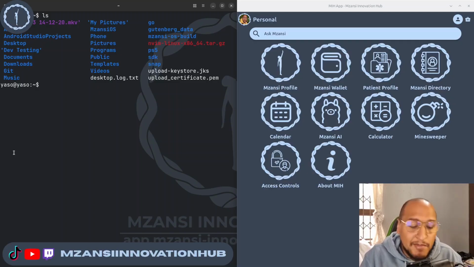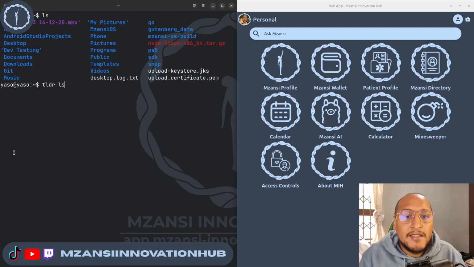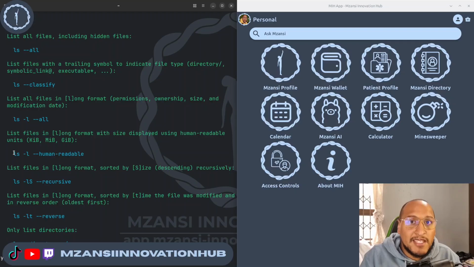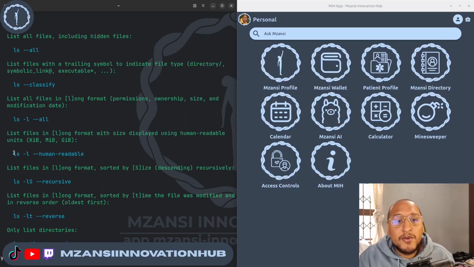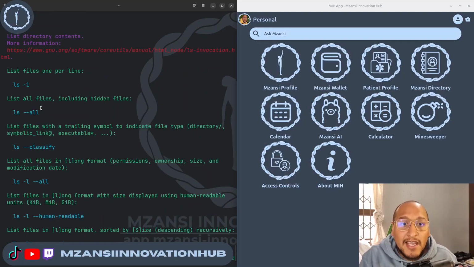All you have to do is type TLDR, then the command that you want to look up, ls, then press enter. If it's the first time installing, like it was for me, it'll start downloading the different information for you. And once it's done, it should list the commands for you. So we can scroll through here and see exactly what it is.